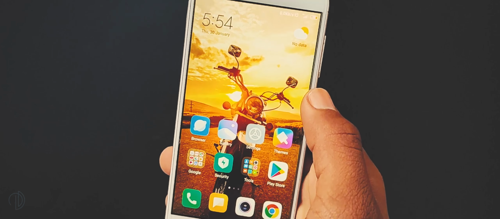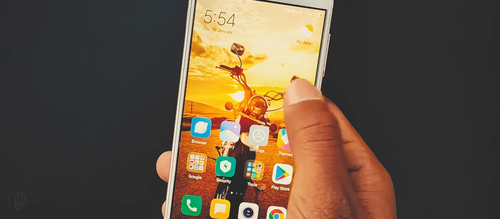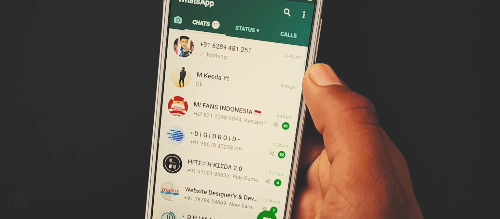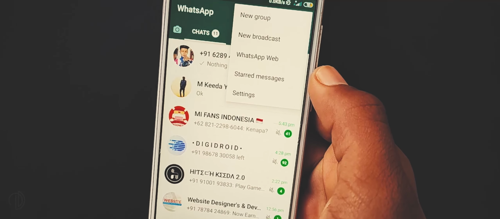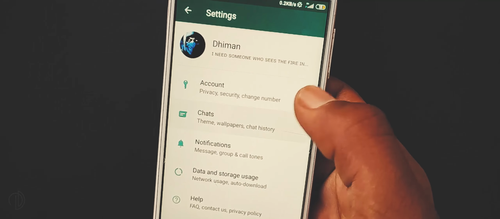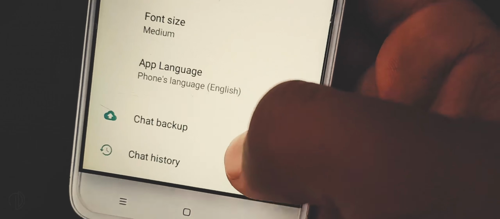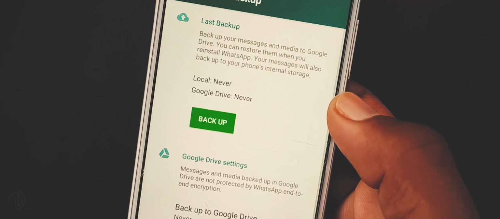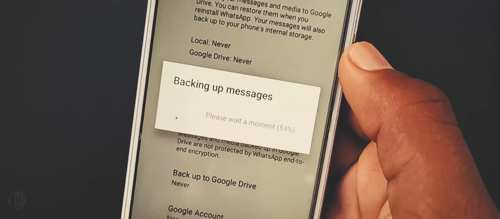So first of all, we need to back up our WhatsApp chats. For this, open WhatsApp, press on these three dots and open WhatsApp settings. Here go to chats, swipe up a bit and open chat backup. Then press on this backup button. This process takes a few seconds.